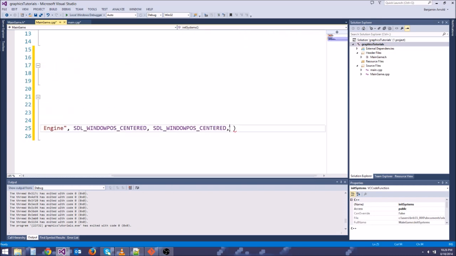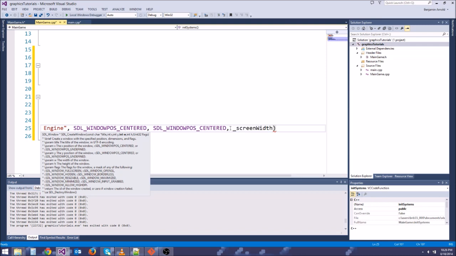So it takes screen width and screen height, so we're going to put those in, which should be 1024 by 768. So screen width, screen height. Feel free to change these numbers to whatever you want. You can even change it to the resolution of your monitor to get full screen.